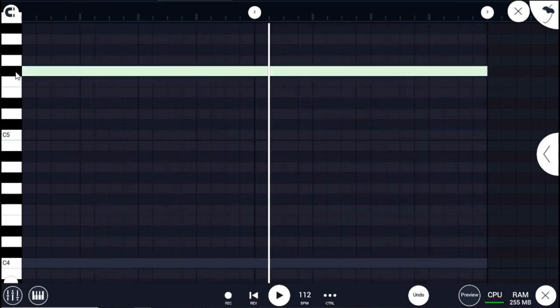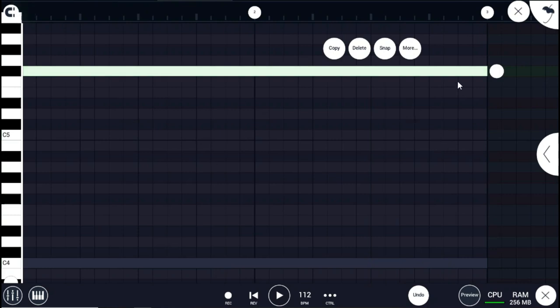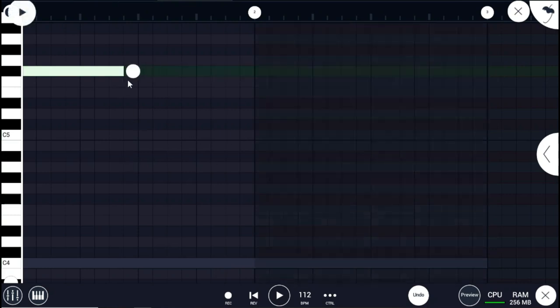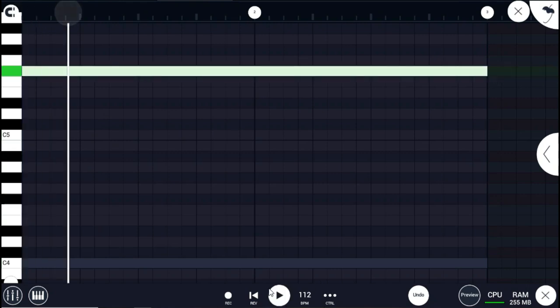Okay, I like this note over here. And guys, in order to stretch your samples or your notes, you're gonna make sure that you use this round knob over here. You're gonna grab it like this, and then you're gonna drag it till it's equivalent to wherever you need it. So I needed to reach the third option here. So this is my first note.